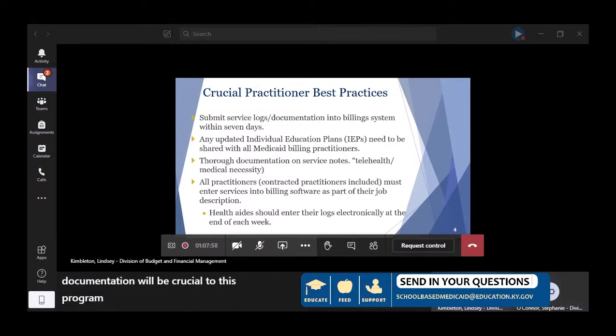Please make sure practitioners are being very detailed and thorough in their service notes. You will never get dinged for having too much information. Service and treatment notes will be a critical element in determining medical necessity for the expanded care portion of the program. Also, if a practitioner is providing services via telehealth, they must document this in their notes.